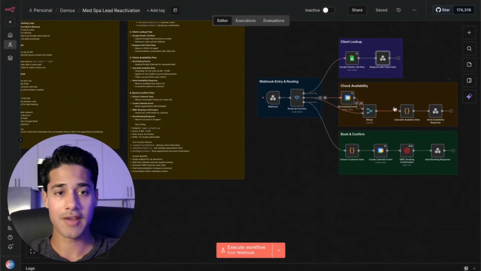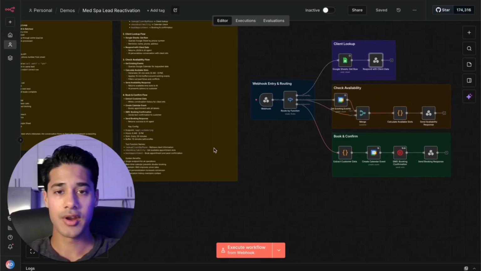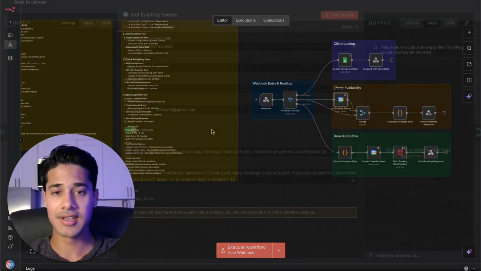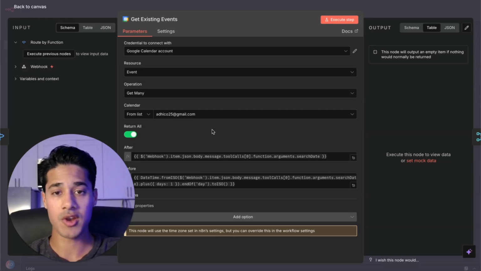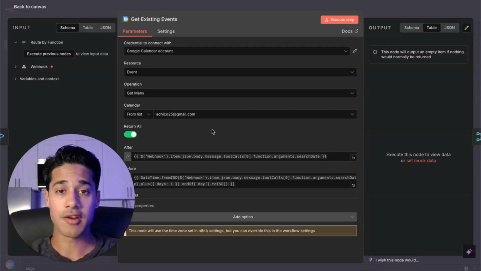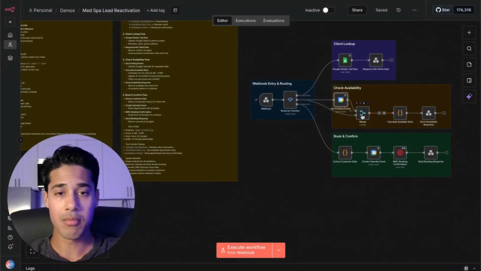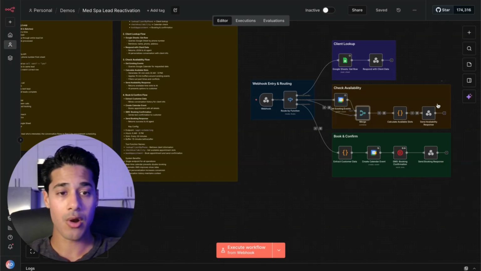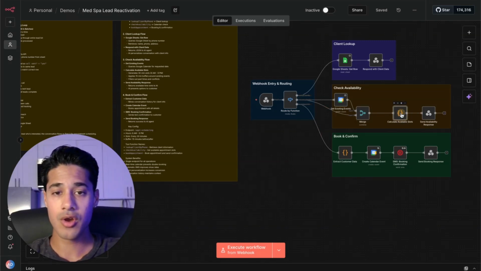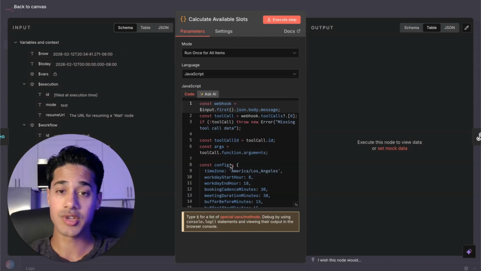Next up is our check availability path. Over here, first we're getting the existing leads, which is just a Google Calendar node that retrieves all the busy appointments for that requested day. It uses the date that your agent received from the lead and then calculates the end of day to avoid time zone issues. After this is the merge node, which just combines the tool call information from the webhook and the calendar data from Google. Both are required for this next step, which is a code node. This just handles the actual schedule generation.